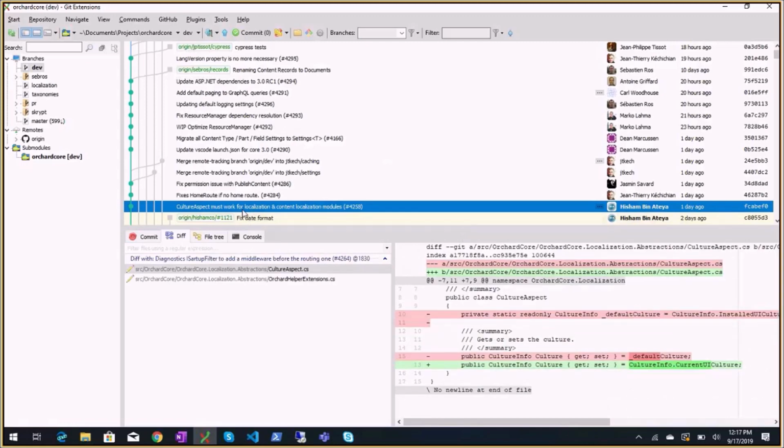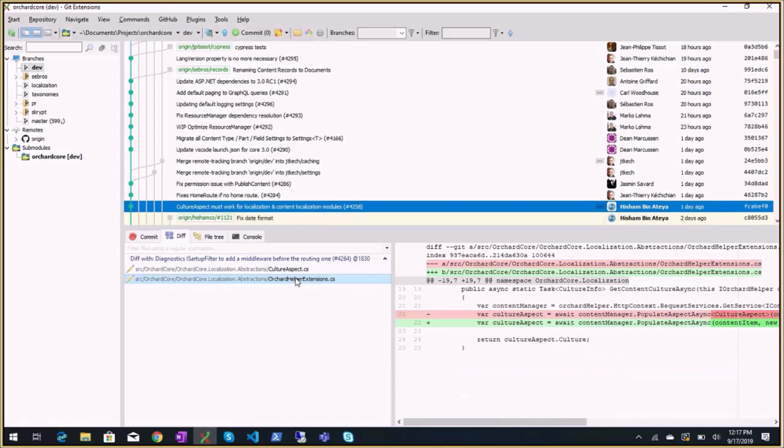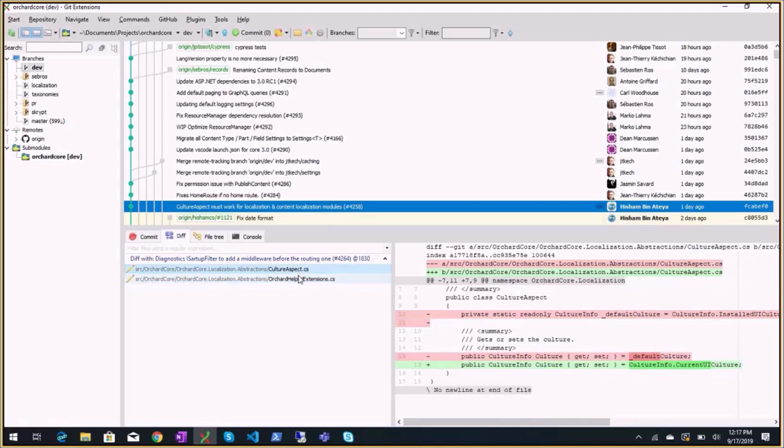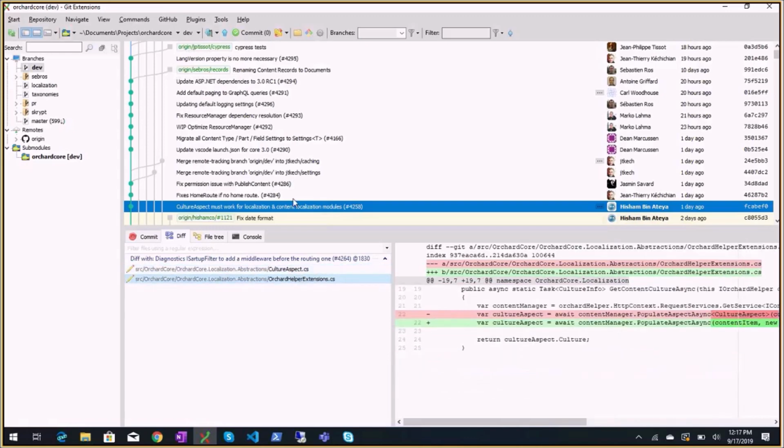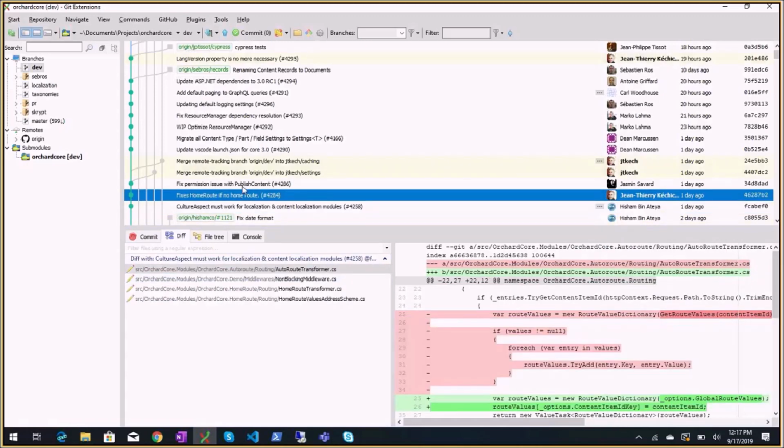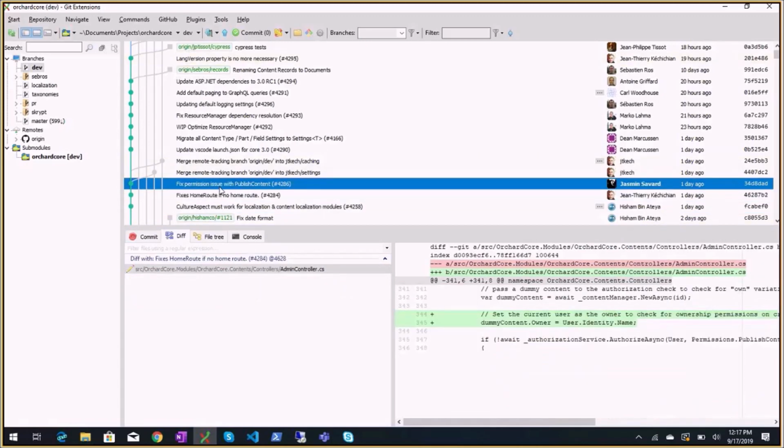CultureAspect must work for localization and content localization module. The idea was that the CultureAspect, which is what can provide the culture of a content item, had wrong defaults and would not work if you didn't have the localization module enabled. So now it's fixed. Fixes HomeRoute if no HomeRoute because of 3.0. Fixed permission issue with PublishContent.